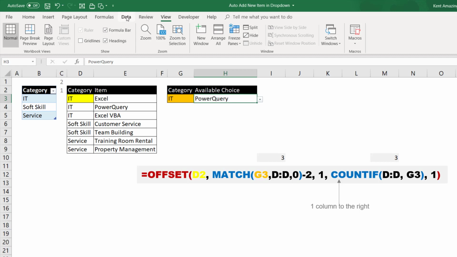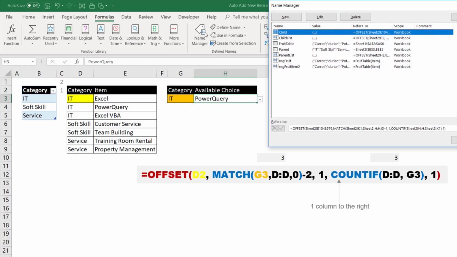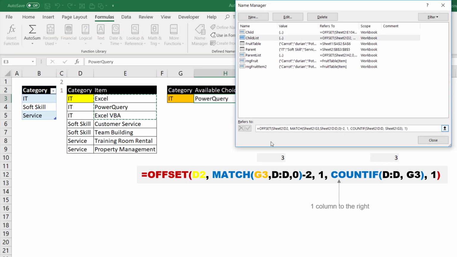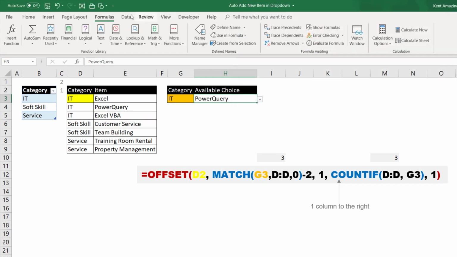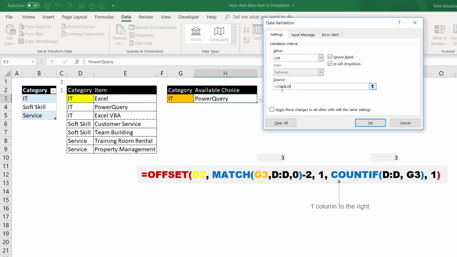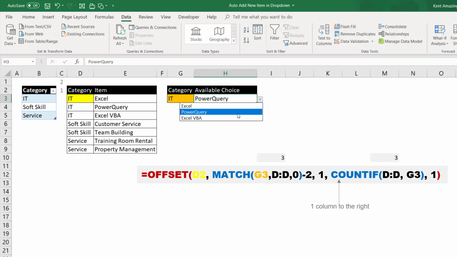So first, under Formula, we go to Name Manager, create a name, and then choose a list. And this basically is the same as this. So we type this into this list. So we created a named range, followed by the Data tab. Select this cell, available choice, Data Validation. And here we choose List, which is the named range, child list. And then click OK. And that's it. There we have it.